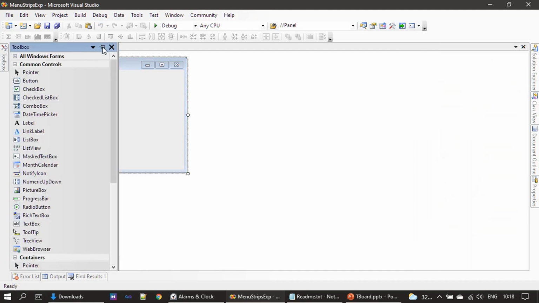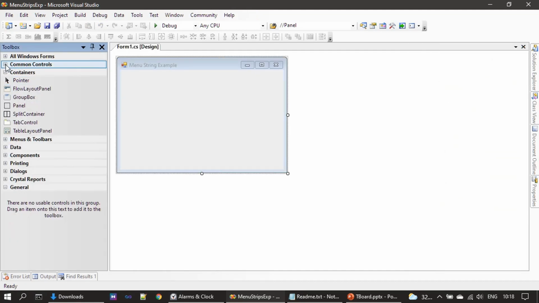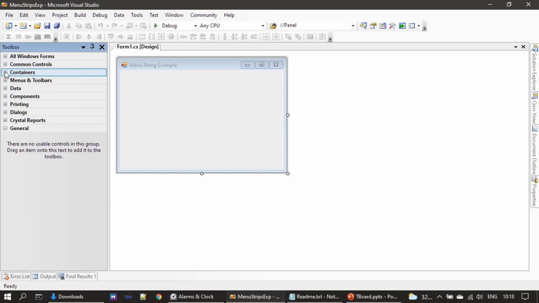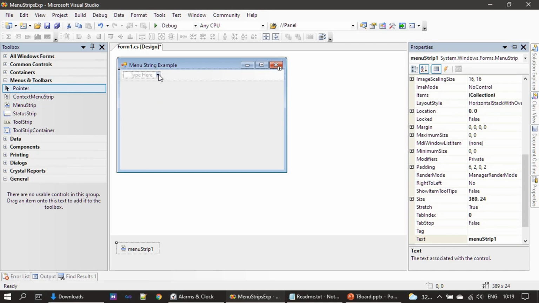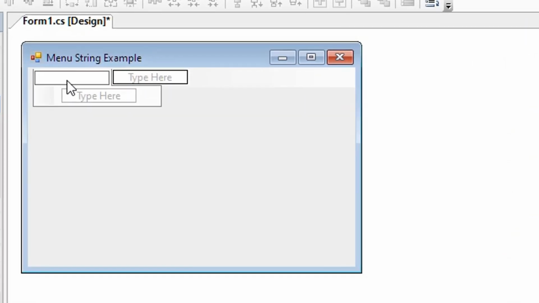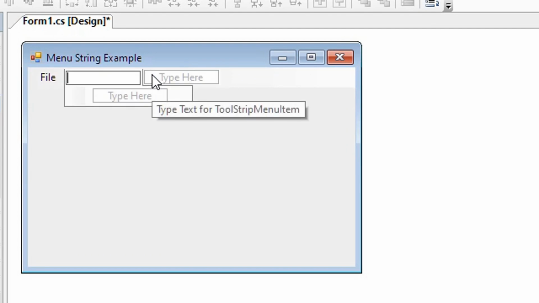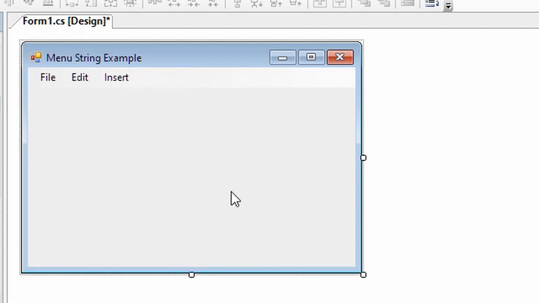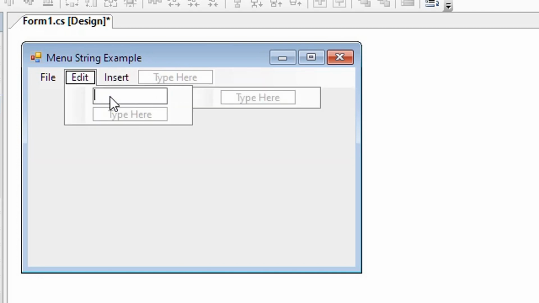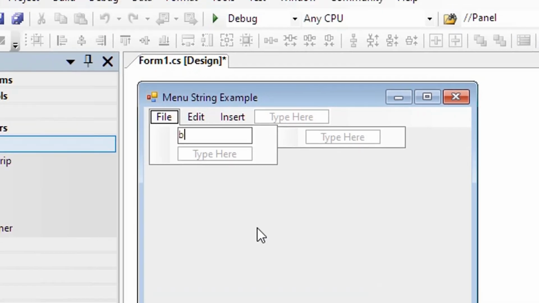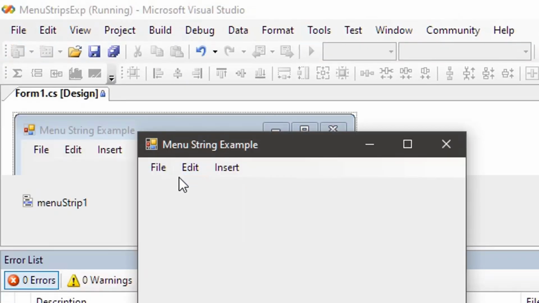So first we will drop the MenuStrip control. It will be available under menus and toolbars. Once you drop it, you can see that it is automatically docking to the top portion of the frame window. File, edit. So you can see how it is creating the menu. Suppose if you want to add something, you can simply add like this, and when I run it, you can see these menus.